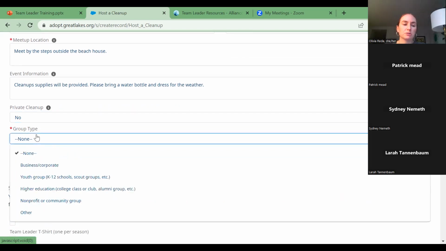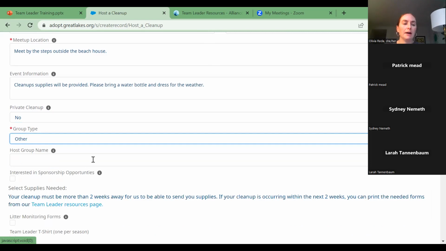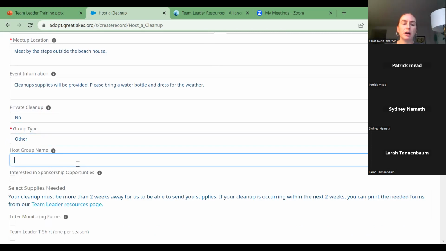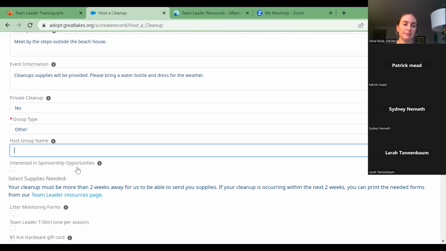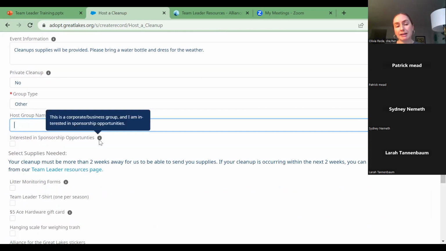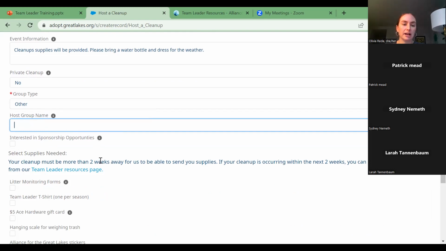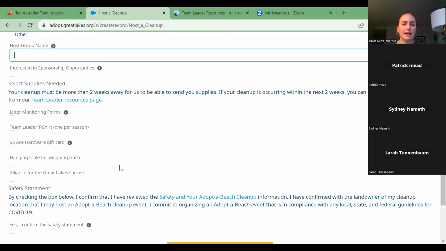For group type, you'll just put whatever matches your group. If it's a business, youth group, higher education, nonprofit, community group. So we'll just put other here. Host group name, if that's relevant for you. If you're with a business or a community group, you can put the name there. If you're a corporate group interested in sponsorship opportunities, you can indicate that there and we can reach out to you with more information. And then at the bottom here, you'll want to tell us which of these supplies you would like us to send you.